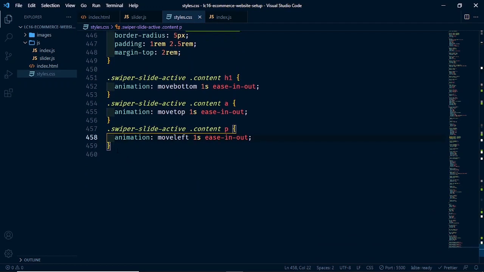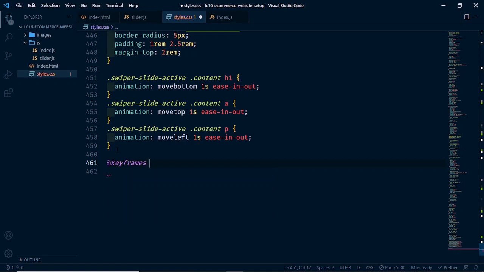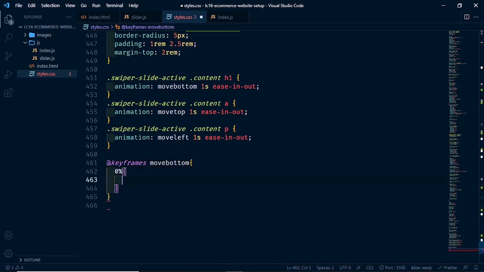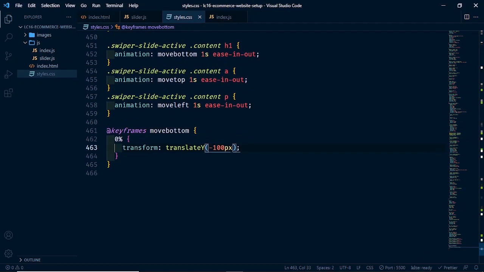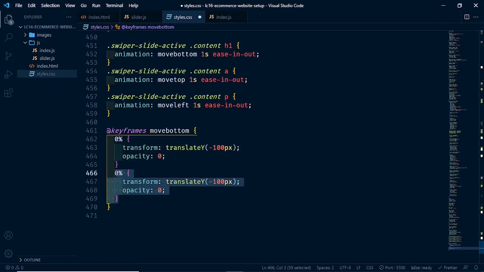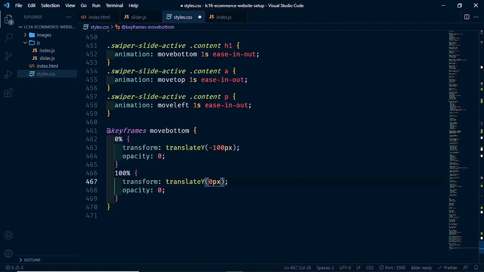Now let's write the keyframes for the individual animations. So keyframes, and here we want move-bottom. Then at 0%, let's set transform translateY to negative 100 pixels. Let's also give it opacity of 0. Then let's copy this down, and here let's change it to 100%. Then here will be 0 pixels, and here will be 1.